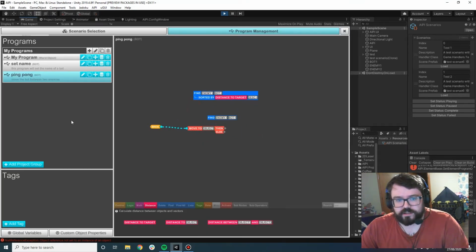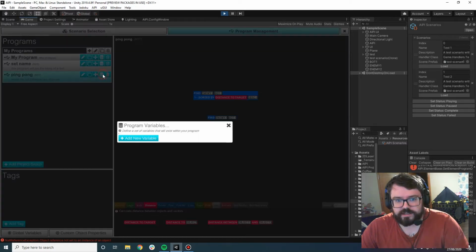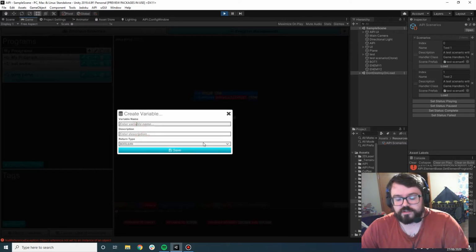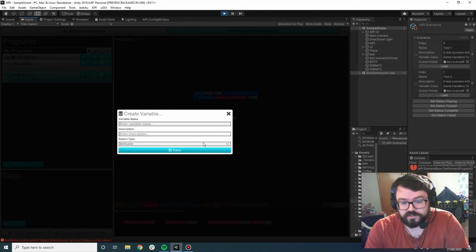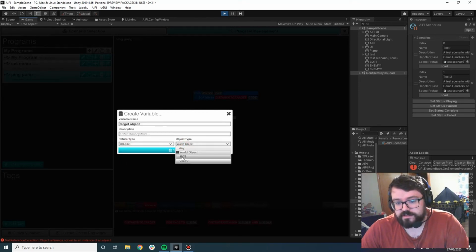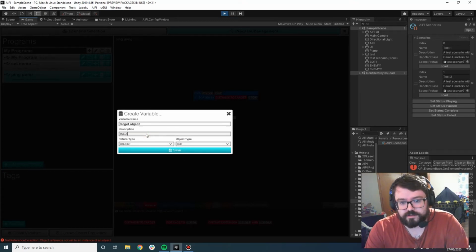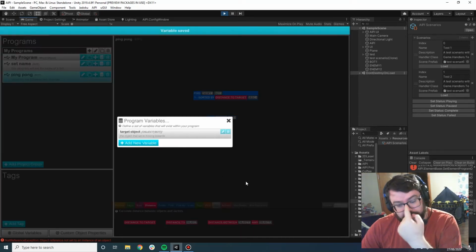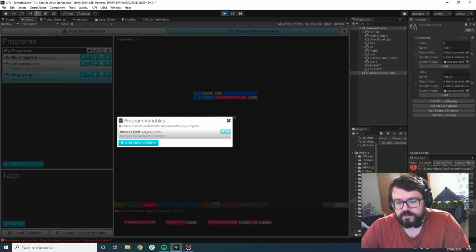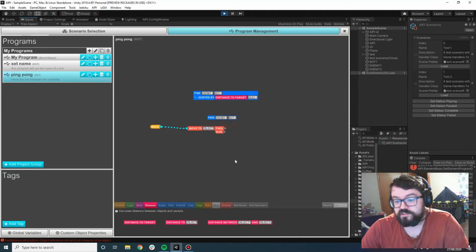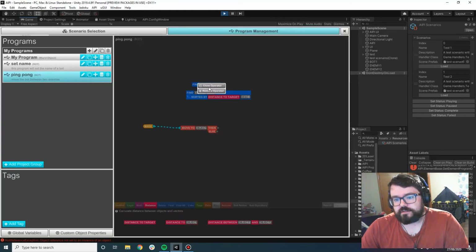So let's start with that. First of all, we're missing variables, so we need to create a variable to store the object that we're moving towards. We'll say target object, and the object type in this case is a bot. We'll give it a description, the object that we're moving towards. Okay, and I don't think we need anything else here just now anyways. Let's get rid of this, we don't need that.